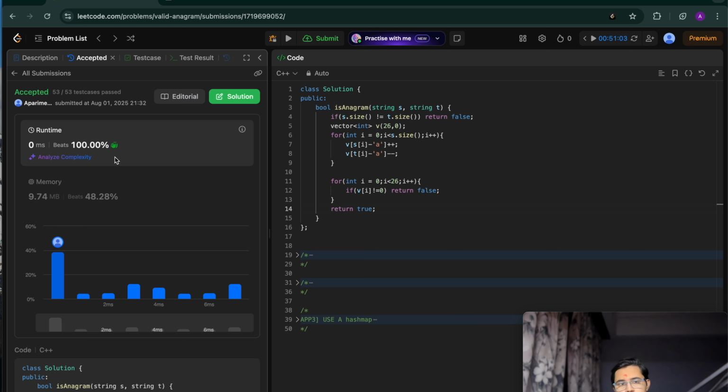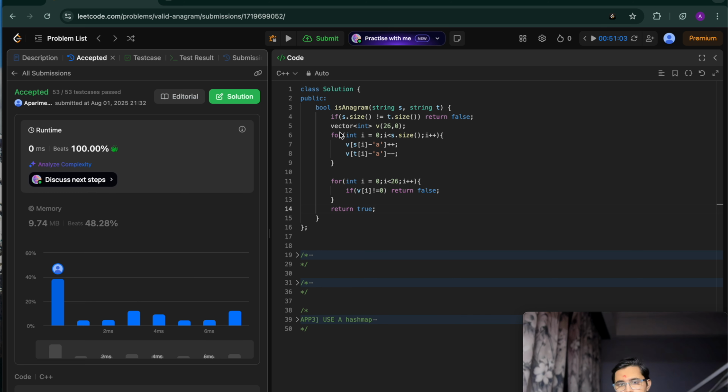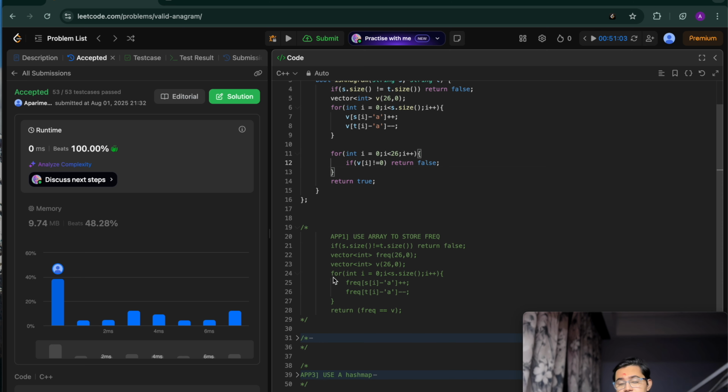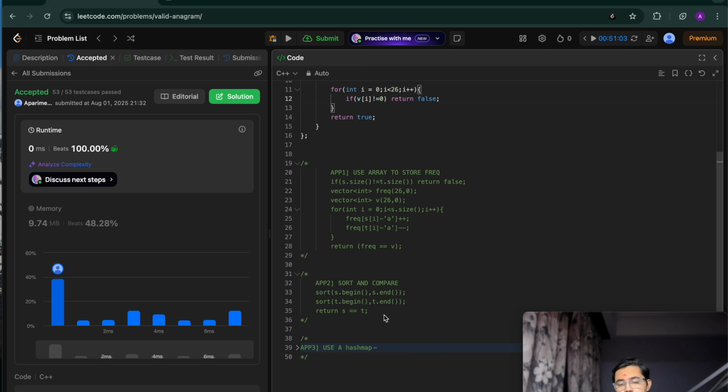So it's the best approach. It's going to take big O of n time and big O of 1 space. So that is the main difference. It's going to take big O of 1 space because we know that the vector size is always going to be 26. So I have mentioned some of the other approaches.